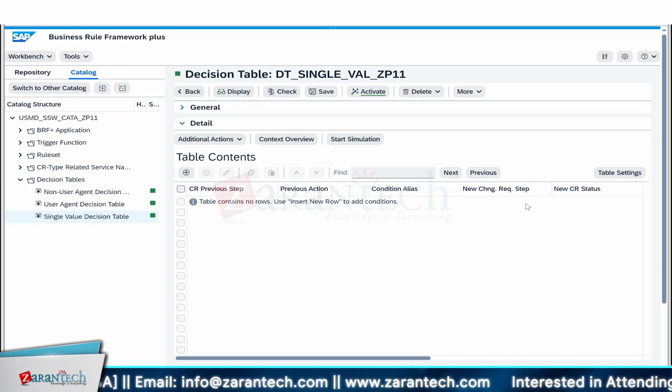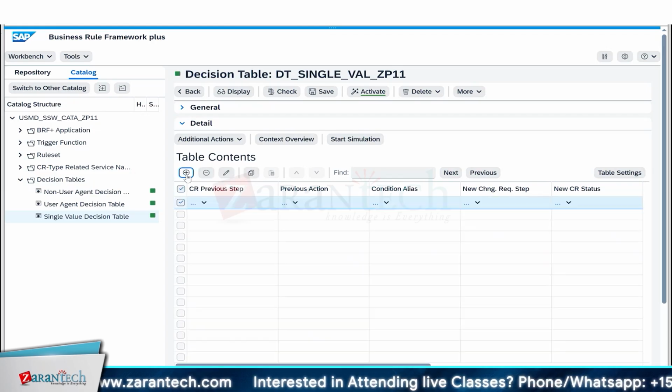Now we wanted to fill this table. There is a button to add rows, so you can click on this add. It adds a row over here. So now here we need to fill in this particular data.